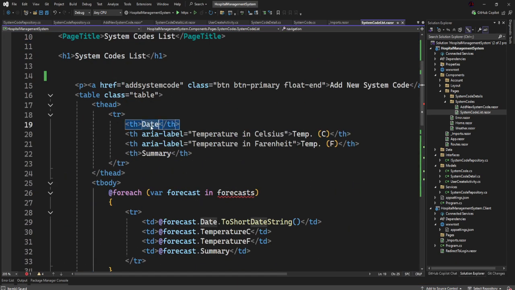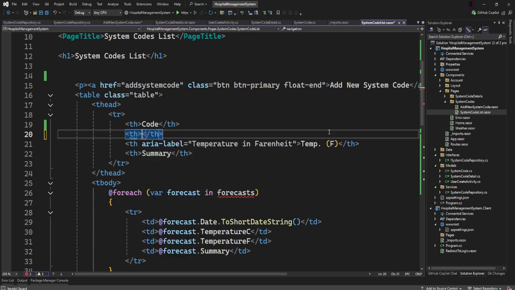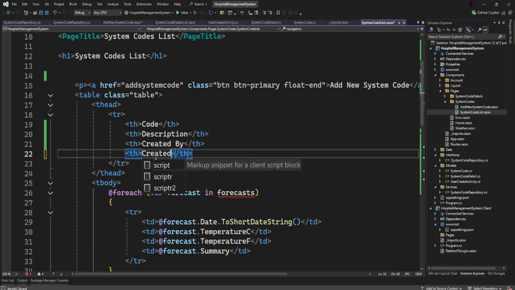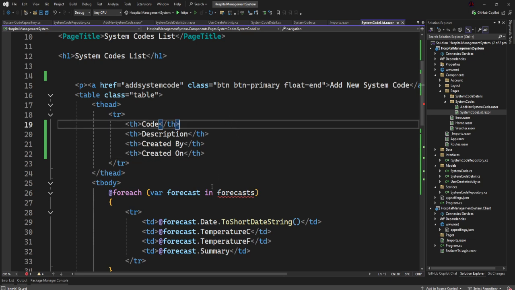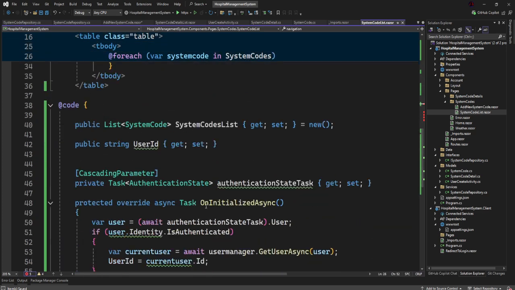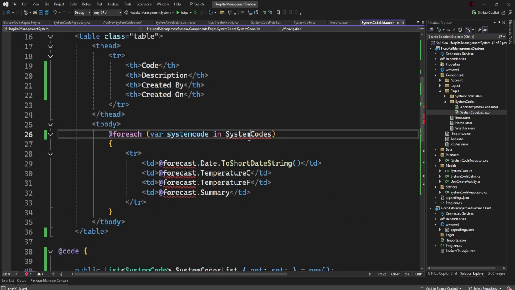Now if you come here, I want to do code, and here I'll remove this and do description. Then I'll also do created by, and I'll also do created on. So we have those information. Then here we can say code, system code, and this is system codes list. You can say system codes. These should be actually this particular list here.